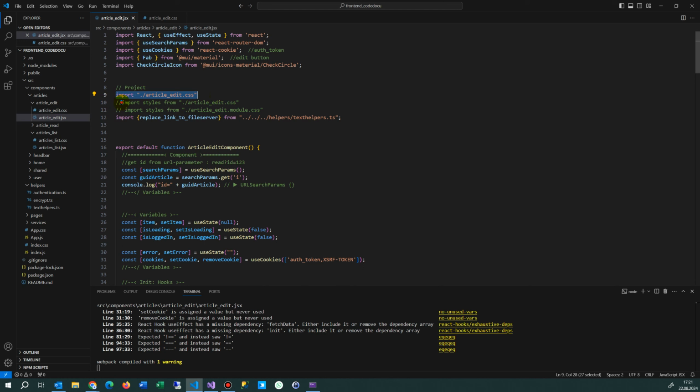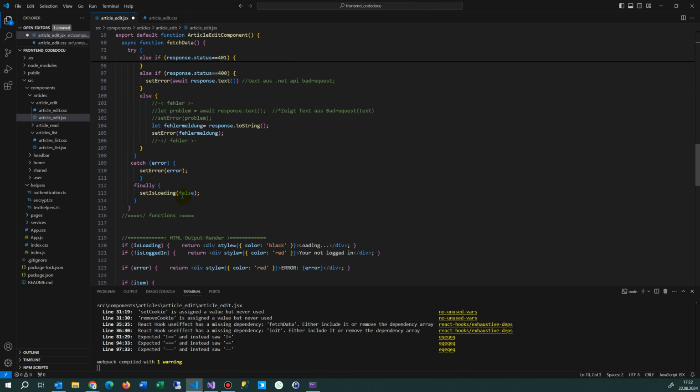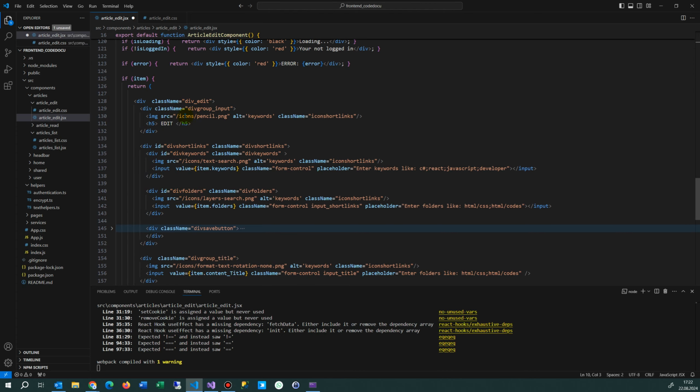You may also write it that way. You may also say import styles from this style sheet. It doesn't matter, it's the same. But whenever you do this, in your code you say className equals and then the name, like this one. This works pretty well.